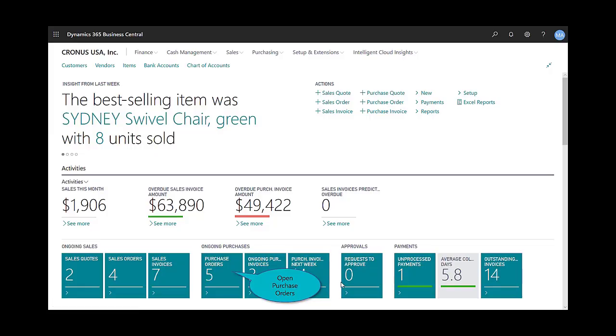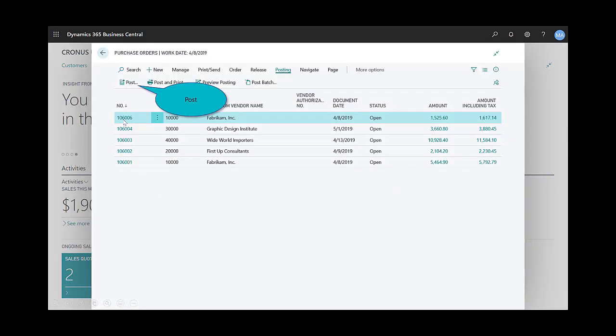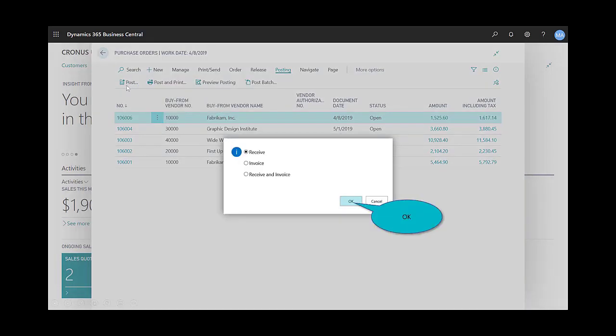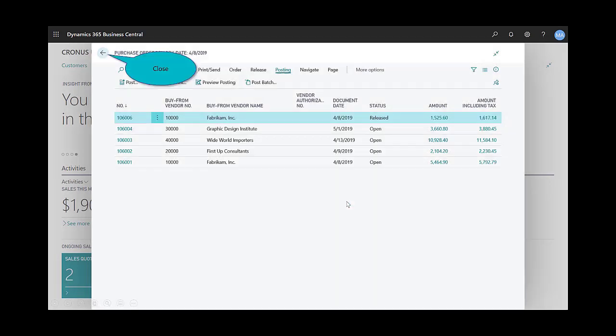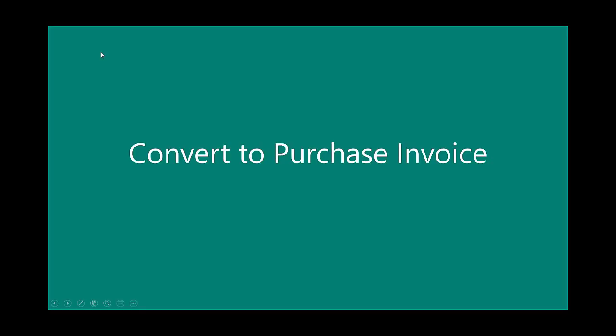So the items have now arrived at our warehouse, at our dock, at our office, and after inspection, the individual who is responsible for confirming the receipt will then go ahead and release that. We'll begin by opening up the purchase order, again 1006. Notice the status is open. I'll go ahead and select post. And this again, we're just going ahead to receive that into the warehouse. Notice that status changed from open to released.